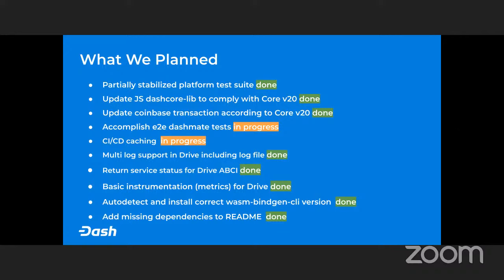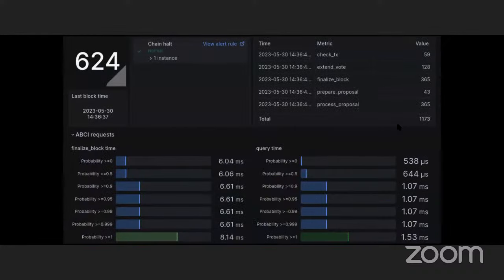On top of that, I worked on a few smaller tasks. One was to control the wasm-bindgen CLI version. That's a tool that we use, but it needs to be in sync with the sources we use. And I just did some auto-detection code and improved the README, because when I was testing, I discovered some missing dependencies. So on the next slide, we can see a proof of concept of what these metrics are.